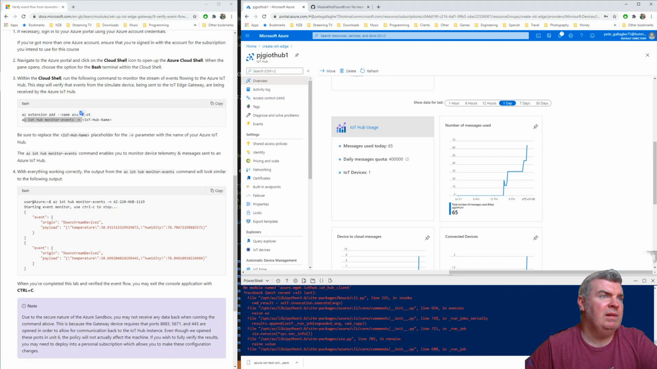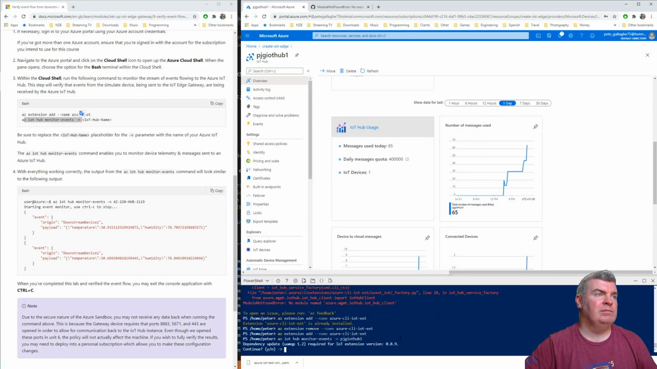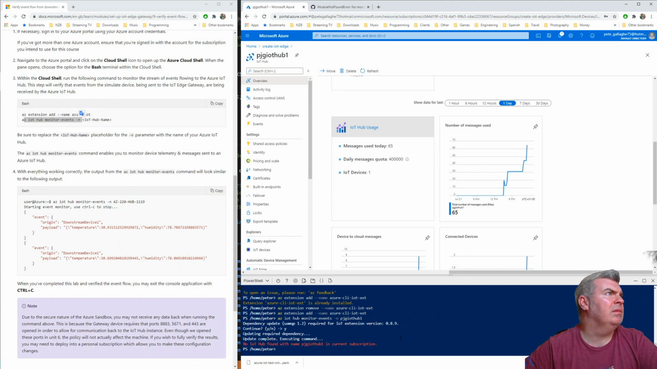No. Okay. Oh, well. Dependency update. Yes. Oh. PJG IoT Hub 1.